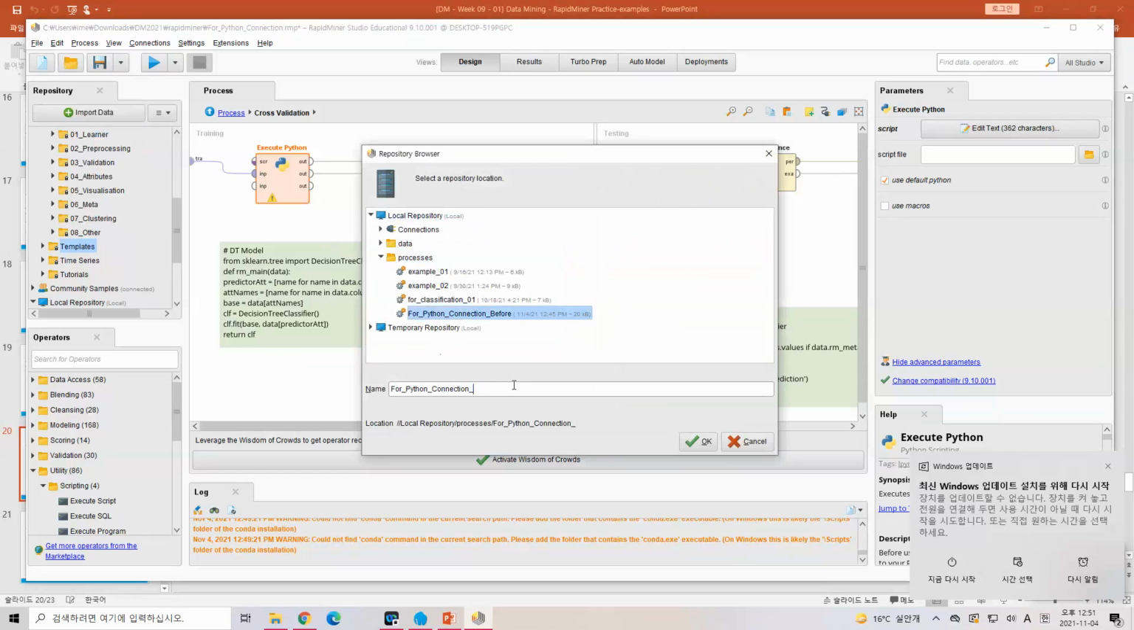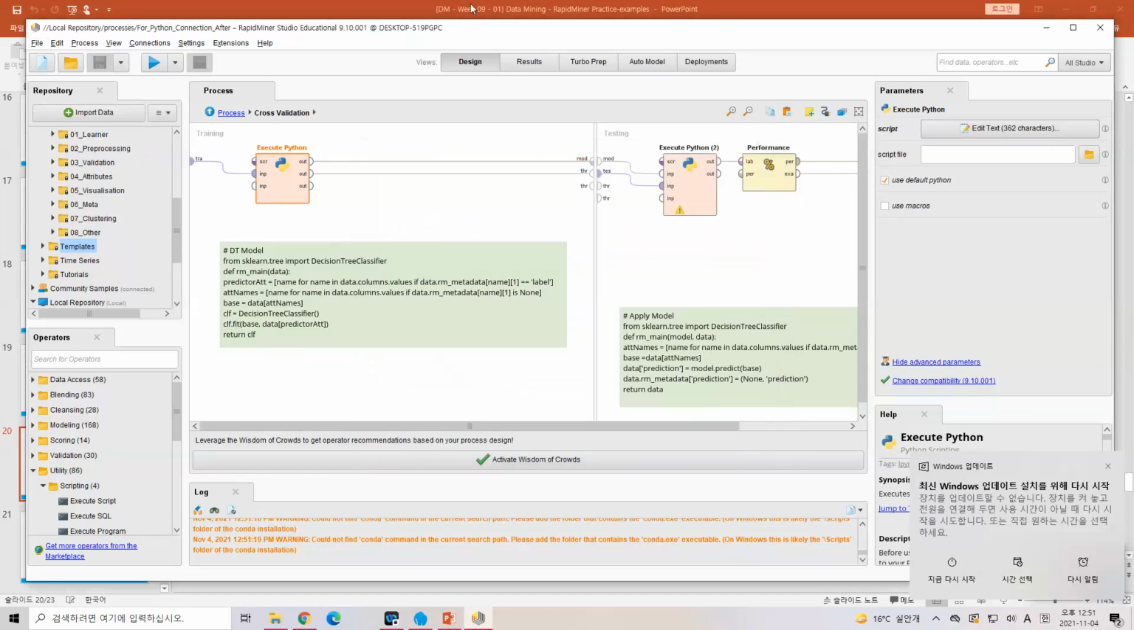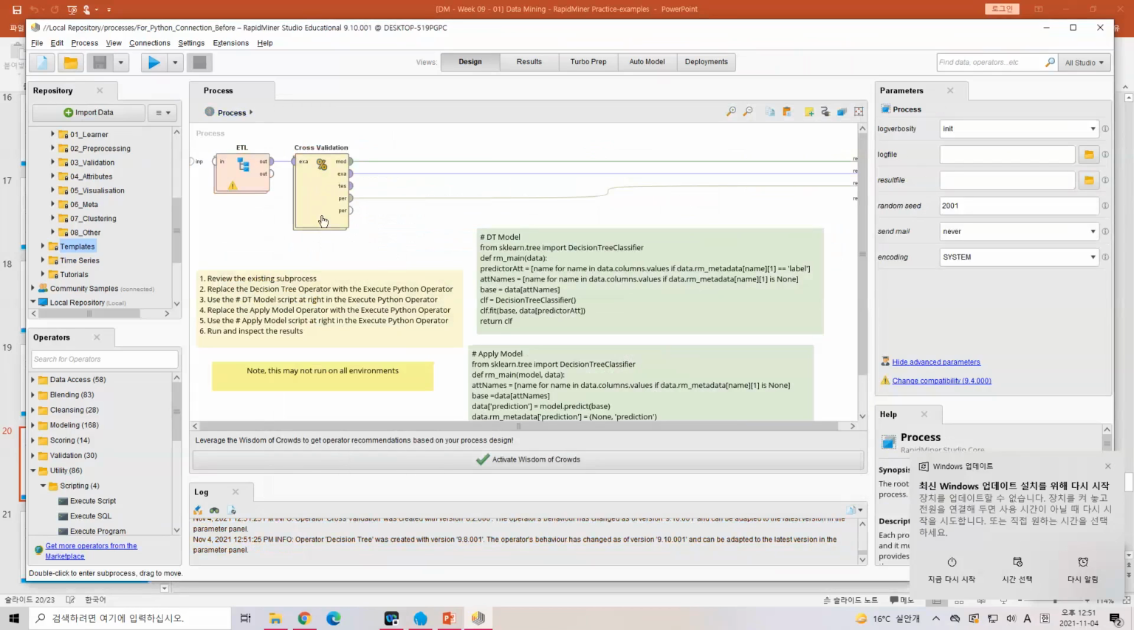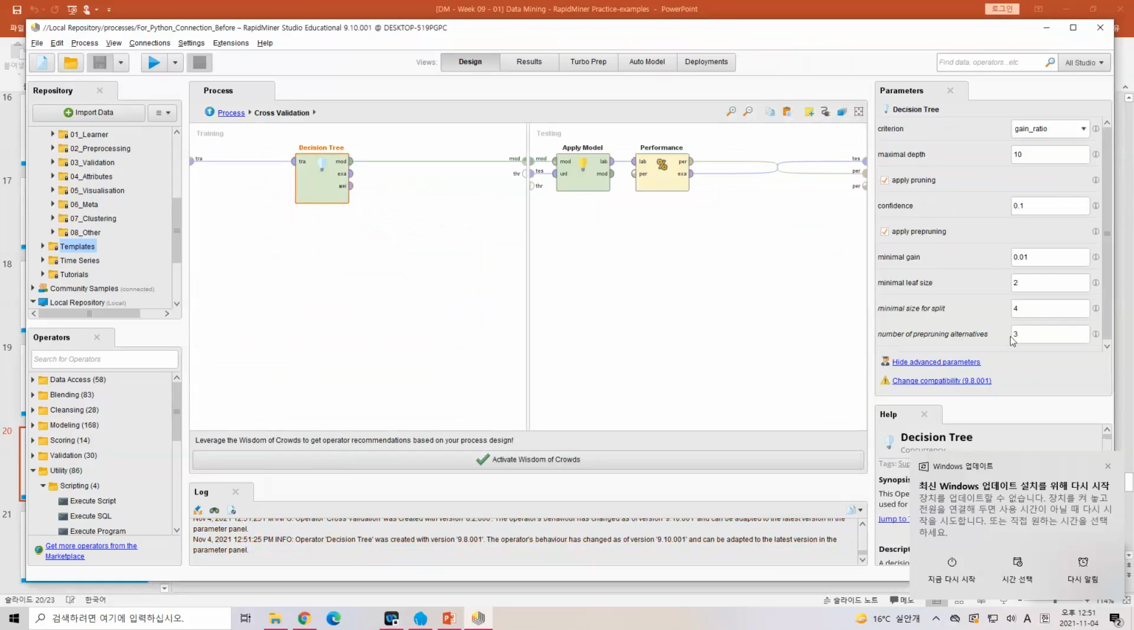Let me just give the name to this one. So if you take a look at the process that I put before, in the decision tree, you can see. Can you see it on the right side? This is the parameters that have been defined by RapidMiner. Of course, if you change this criterion, it will affect the accuracy. Let's say, let me change to Gini index.